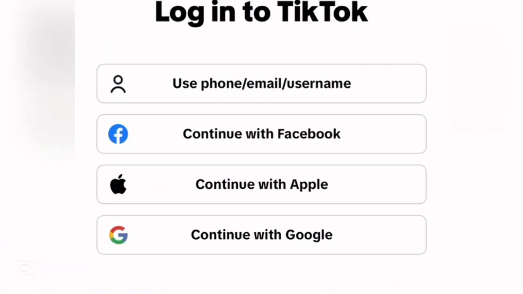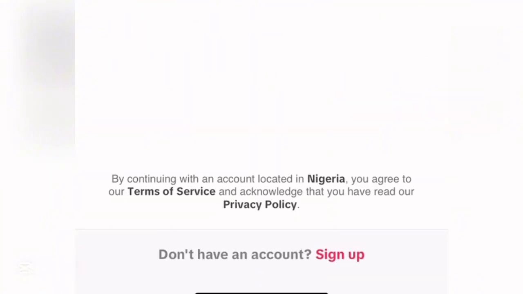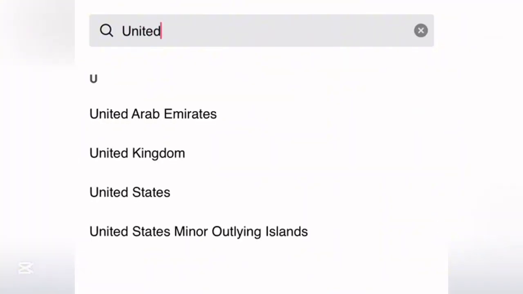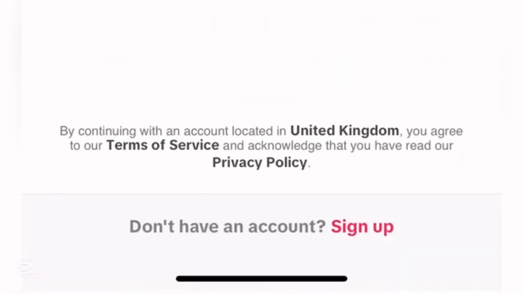Now, after you might have created your Gmail account, the next thing you want to do is to open your TikTok app. When you get to your TikTok app, you're going to be seeing an interface that says by continuing with an account located in. Under this interface, just go ahead and click on Nigeria, and you're going to be brought into this interface. Now, come right here and enter the United Kingdom. So right now, you're going to be selecting the United Kingdom.